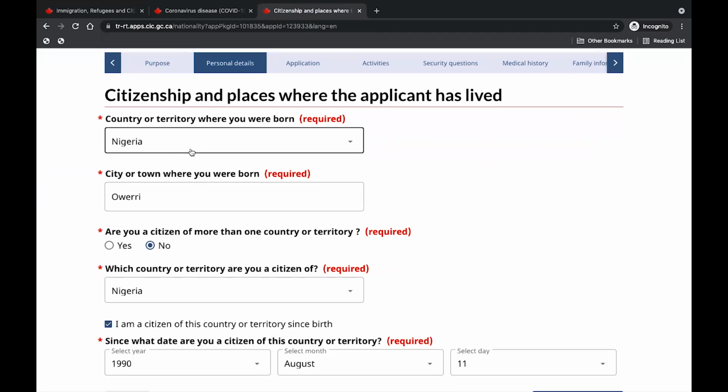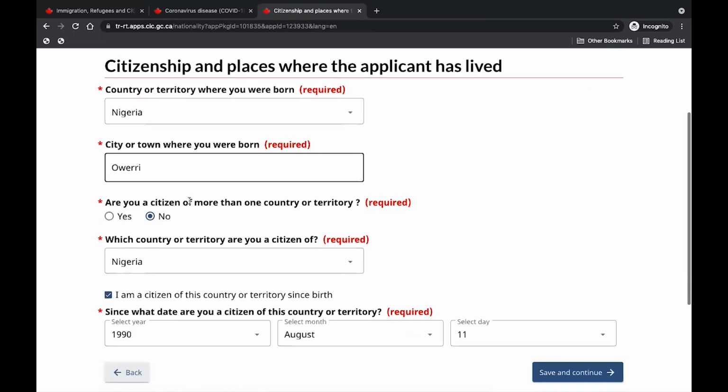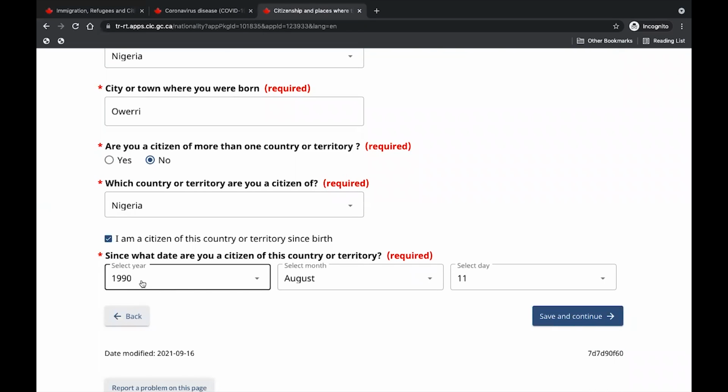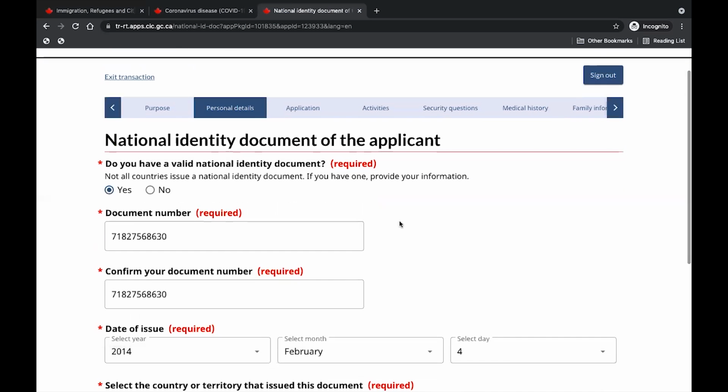Then here it's going to ask you the country or territory where you were born. You are going to indicate the country where you were born, the city where you were born, and then, are you a citizen of more than one country? If it's a yes for you, tick yes and add the second country of citizenship. If no, choose no, and then indicate the country you're a citizen of, and also put in the date you became a citizen of that country, which obviously is when you were born. Save and continue.